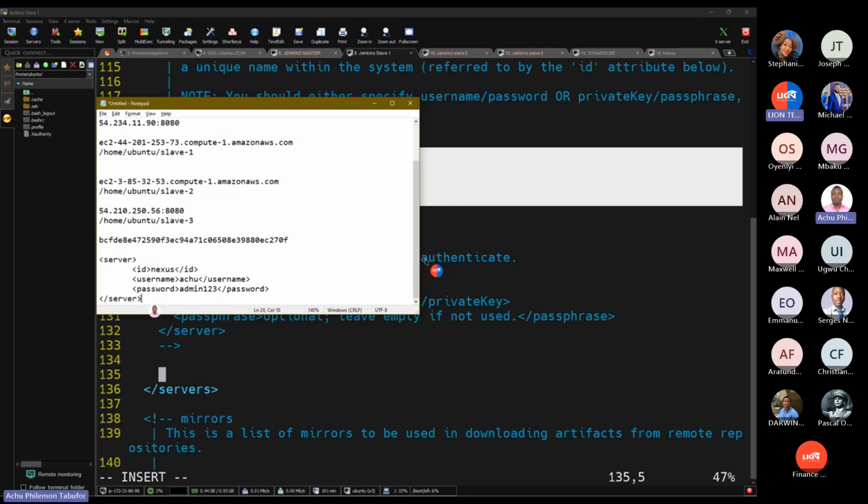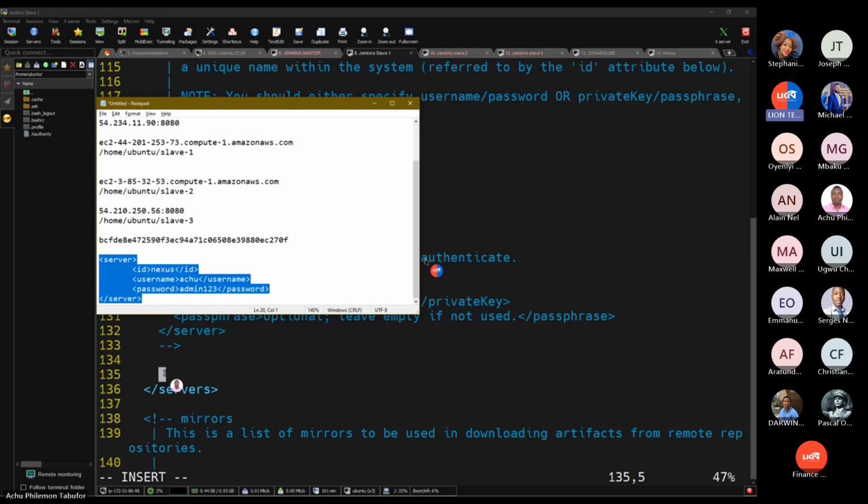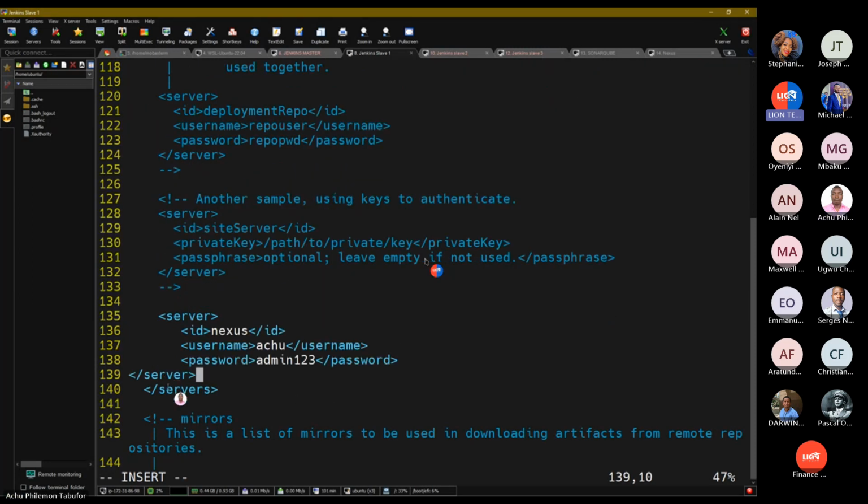Copy everything, server. There you go. Come back, and then what? We're going to paste, just paste on 134. Perfect. If you want, you can align 139 inside a bit. Great. No, bring it back. There you go. See that? Excellent. Now you can press the escape button, save and quit.